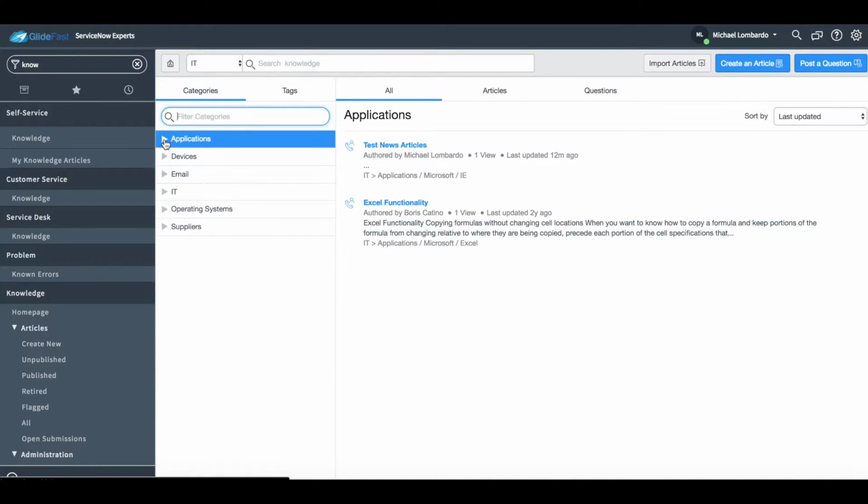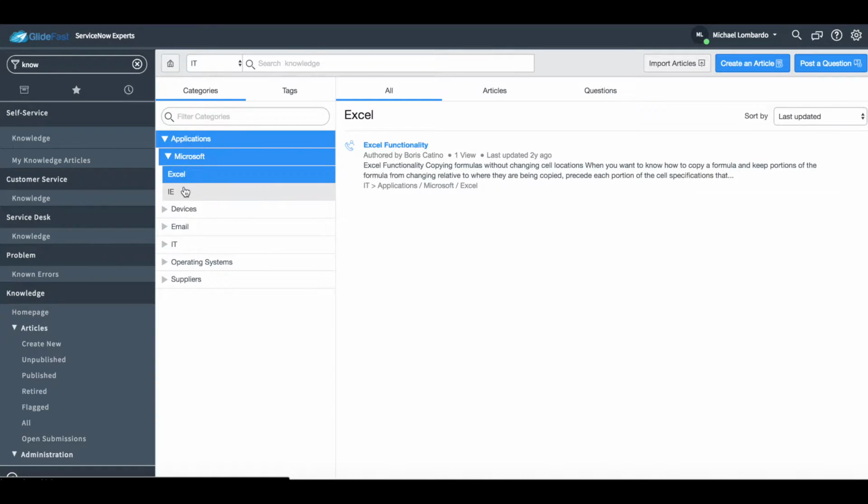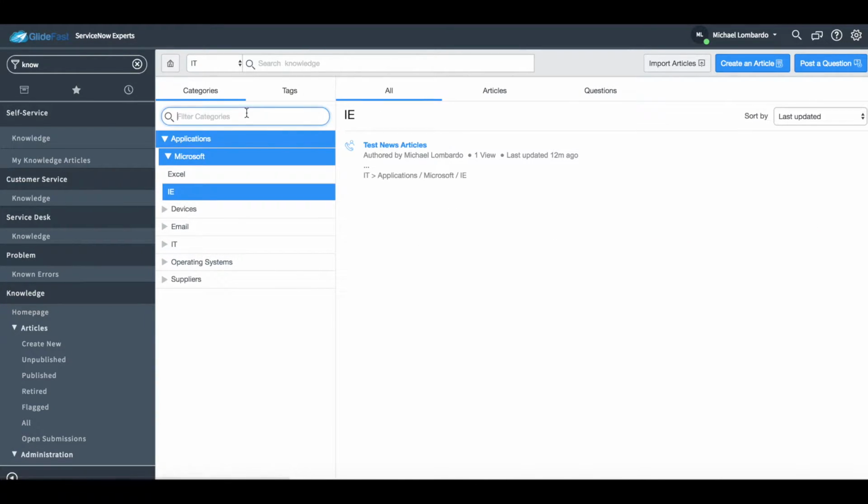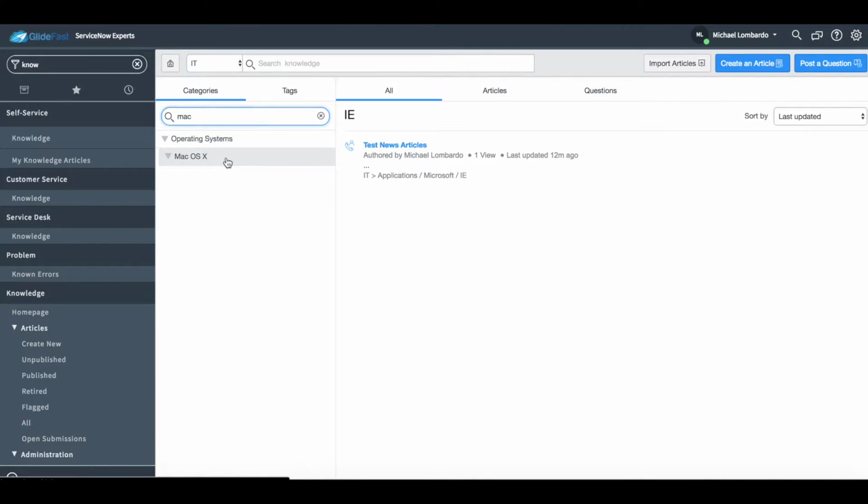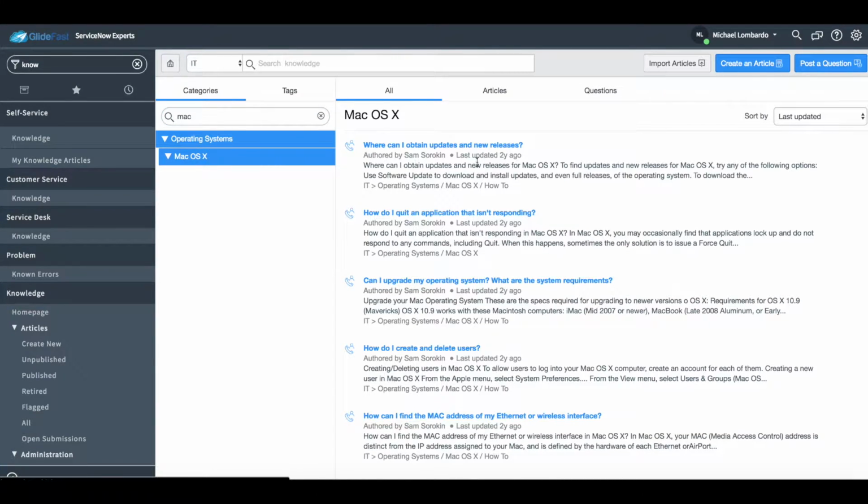We have the ability to browse through the knowledge base by category and subcategory. We also have the ability to search and filter the categories themselves. If I were to type in Mac, you'll see Mac subcategory came up. We also have the ability to search the knowledge base for any content in the knowledge article or short description.